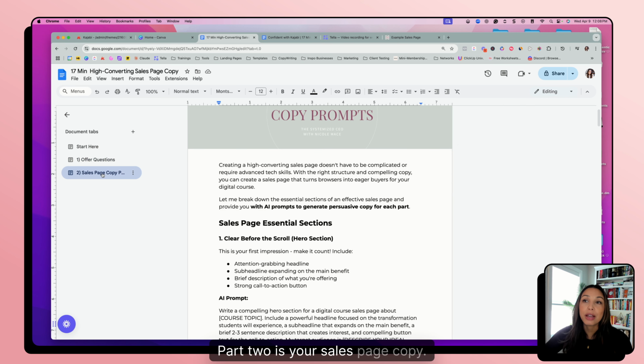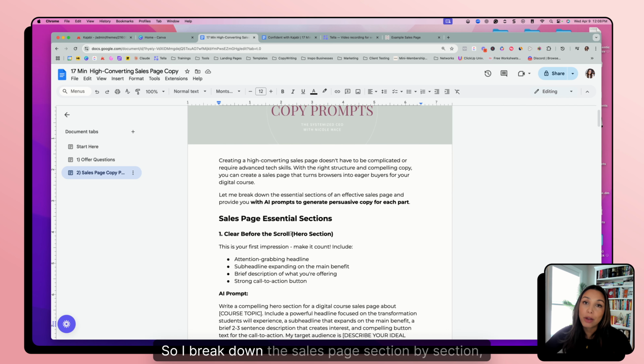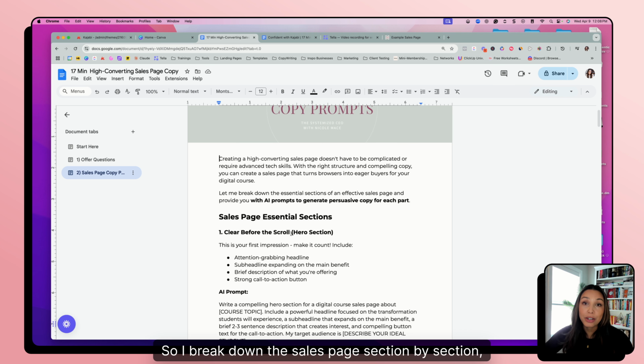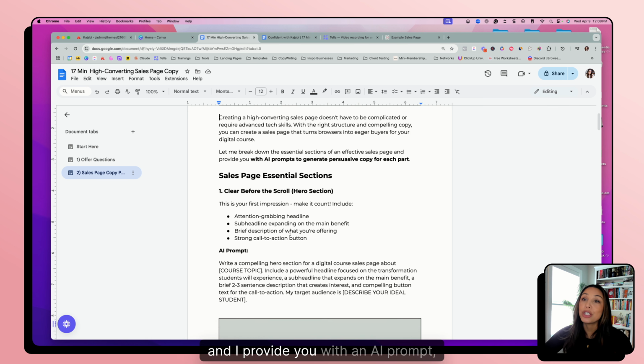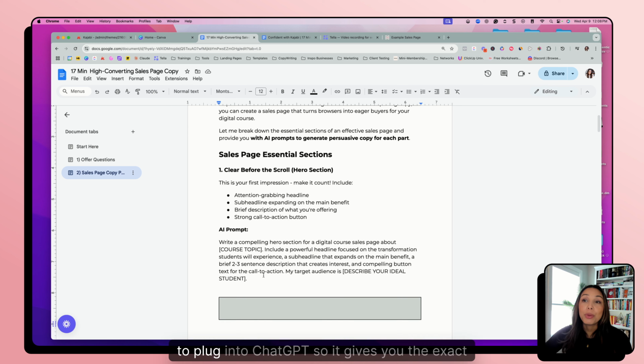Part 2 is your sales page copy. So I break down the sales page section by section, what goes in it, and I provide you with an AI prompt to plug into ChatGPT so it gives you the exact copy you need for that section.